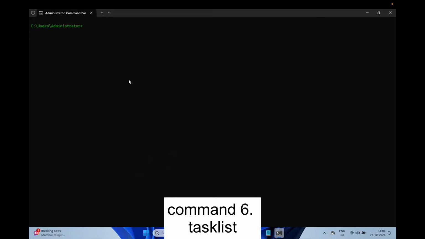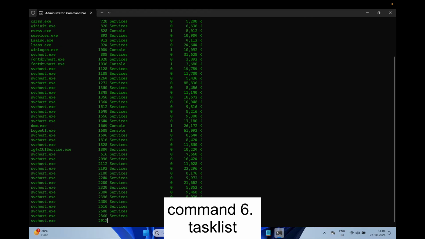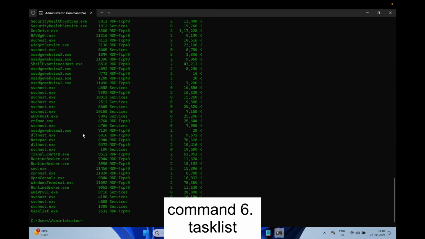Now let's move on to the sixth command. The sixth command is tasklist. This will give you all the details of running services inside your system, you can see here. In order to close any task, you need to look for the process ID here. This is the process ID.